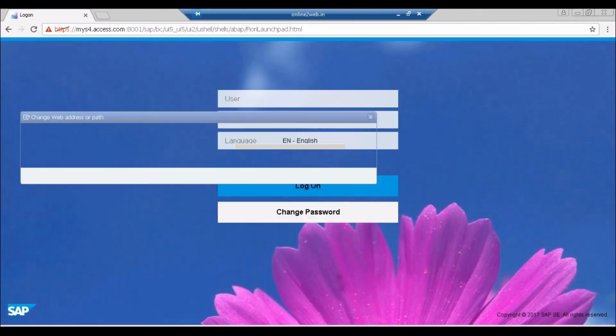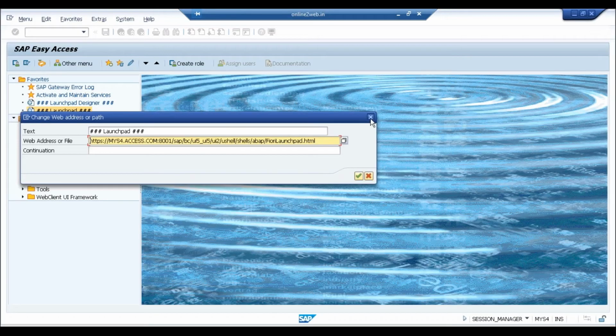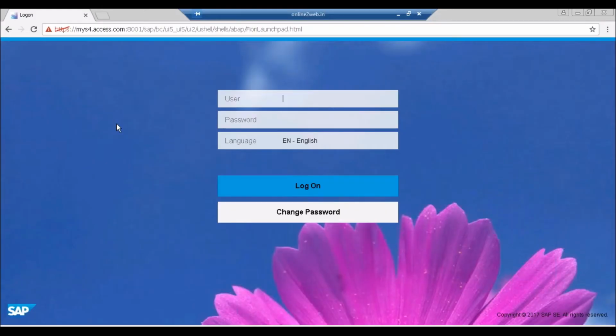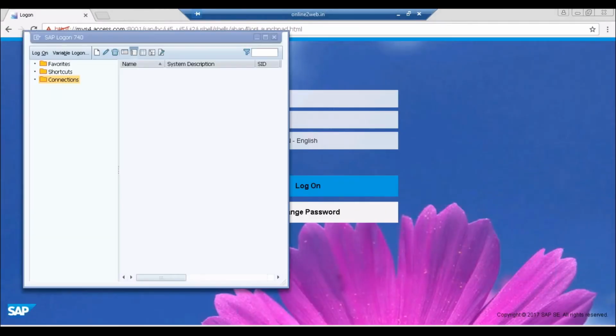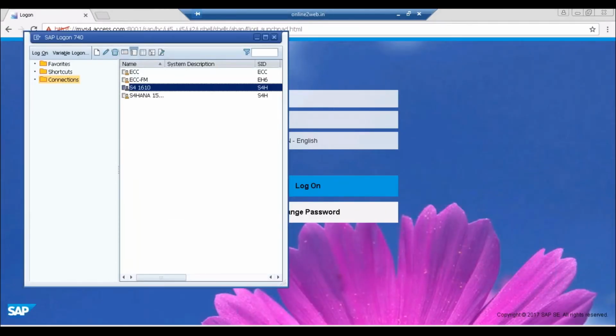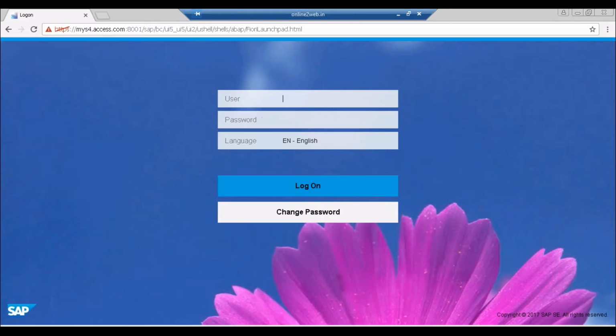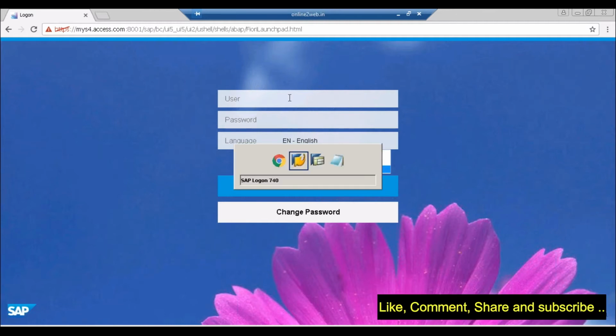Now, similar to the traditional GUI, whenever you log in to the traditional GUI, if I just log off from here and double click on this traditional GUI, it asks which user wants to connect, with the password, the language, and also the client. Now, in this SAP Fiori screen, it is asking you the user ID, the password, and the language, but it is not asking you the client.